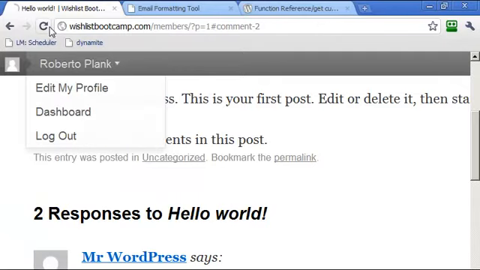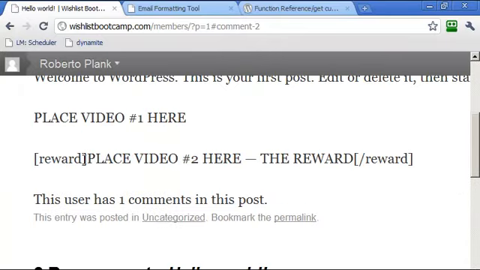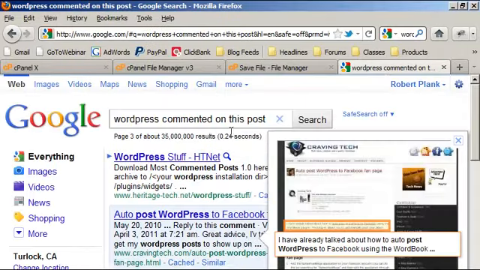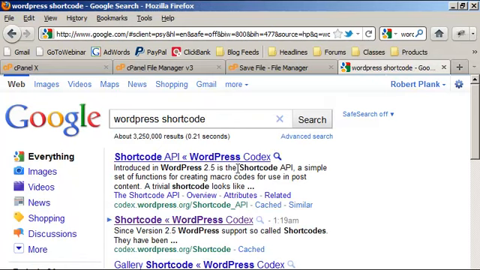Little problem though. If we just view this, we're not really doing anything with this, are we? So that's why we need to add another function just to handle that reward shortcode. And I'm glad that we're at this point. So don't take my word for it. Let's just go to Google again, and let's do WordPress shortcode to figure out how to code this up.